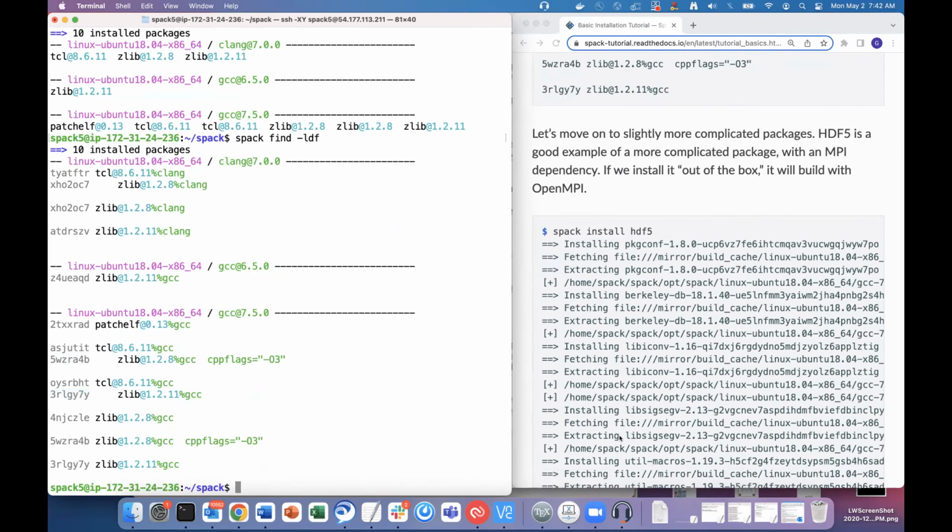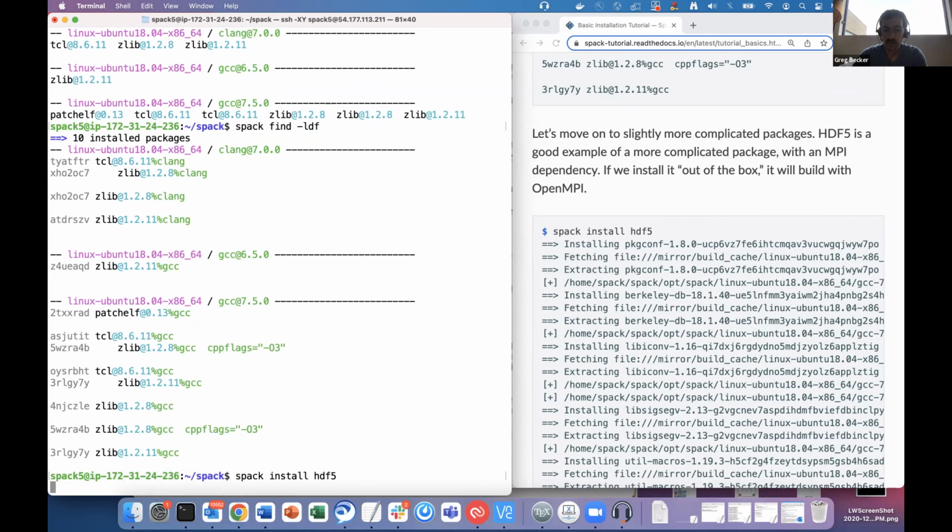All right, so that's very basics. Let's deal with some bigger software, something that we might care about installing, maybe something that depends on MPI. We're going to start with HDF5. So we're going to say spack install hdf5. And so this is telling Spack, I just want HDF5. I don't care how you build it. Give me the default build of HDF5.